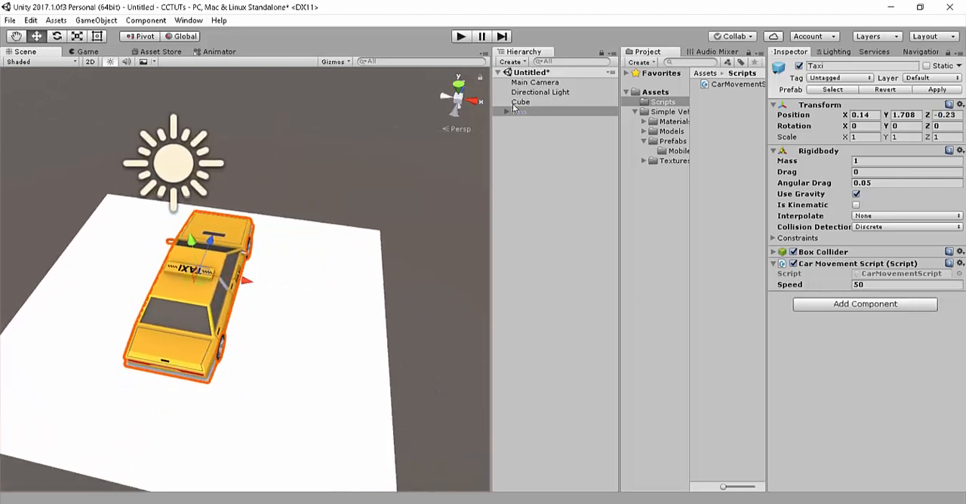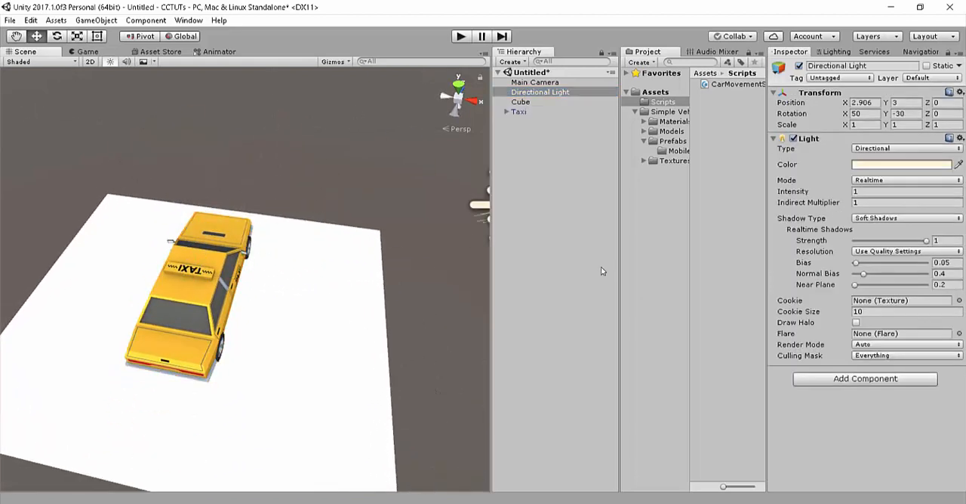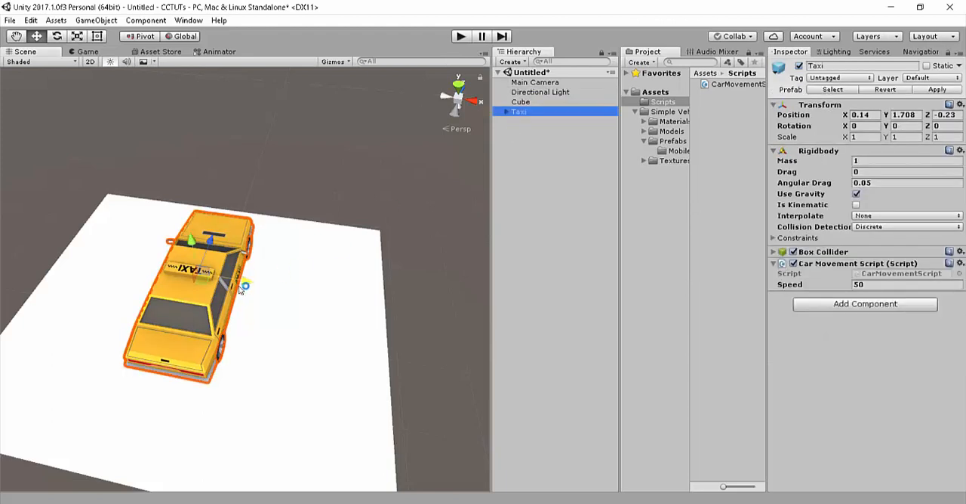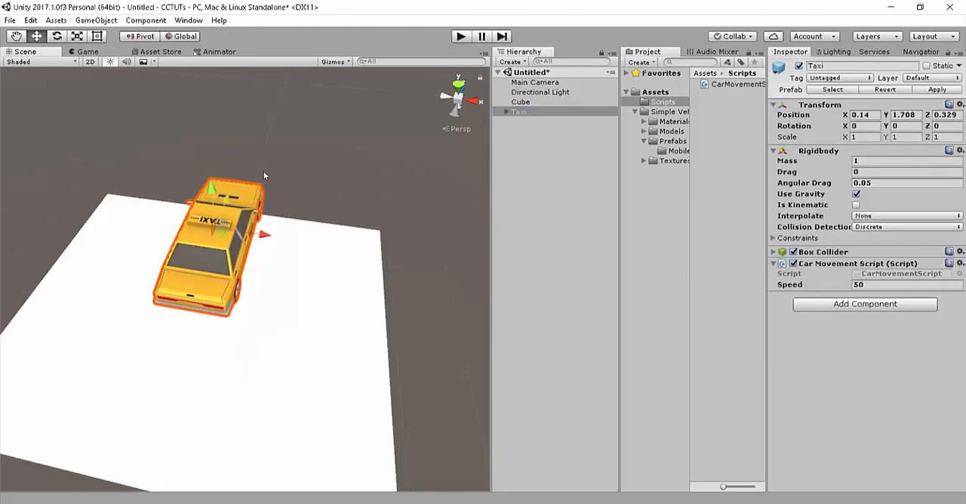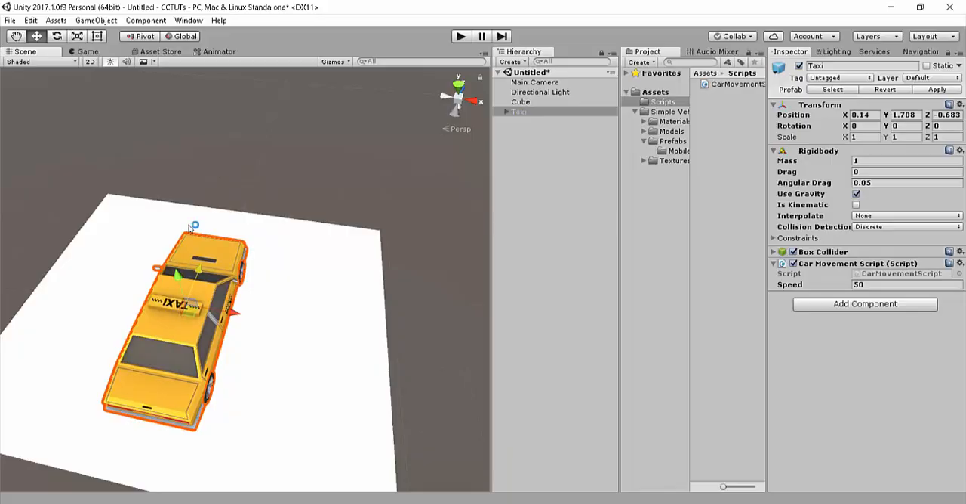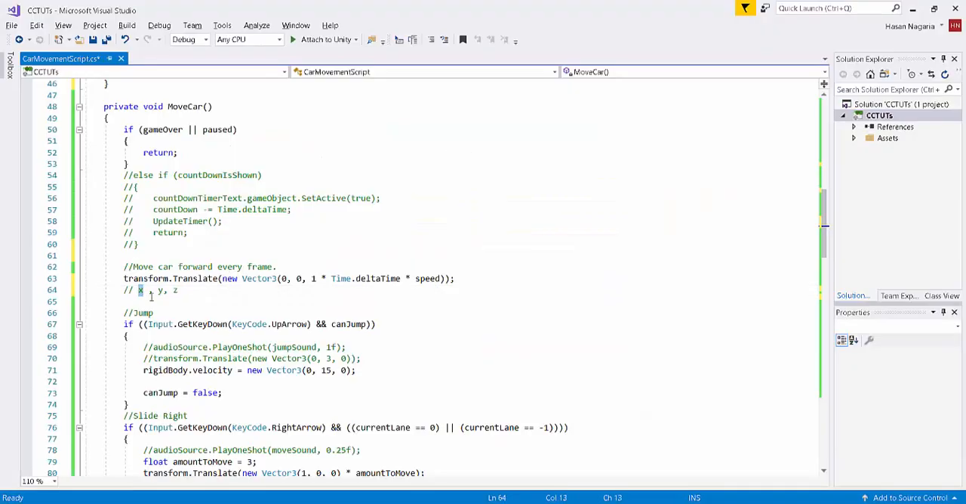Let me just move this direction light because it's irritating me. Okay, so we need the car to move in this blue direction, which is the z coordinate. So we need the x to be 0, we need the y to be 0, and we need the z to have a certain value, okay? So here's what I've done.